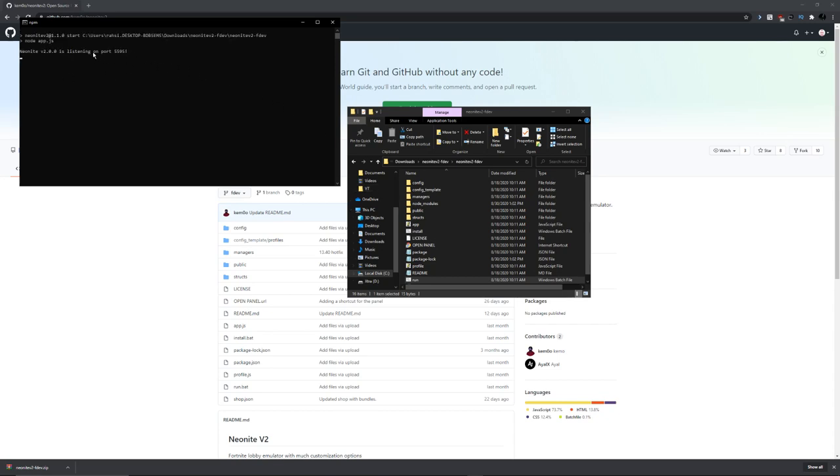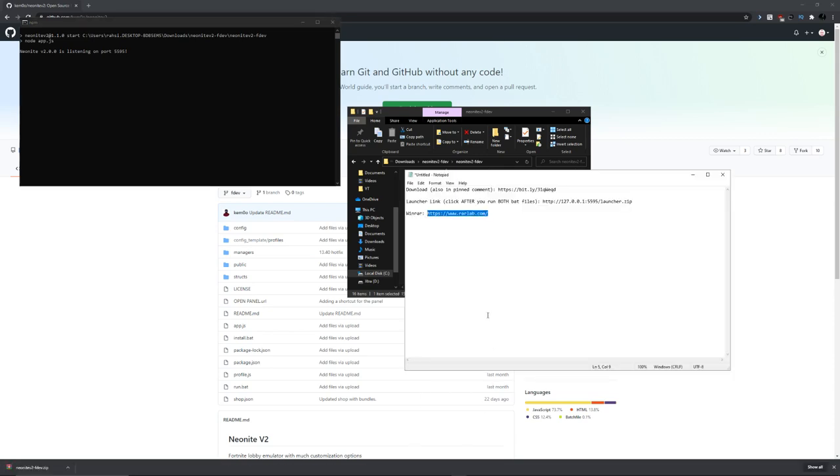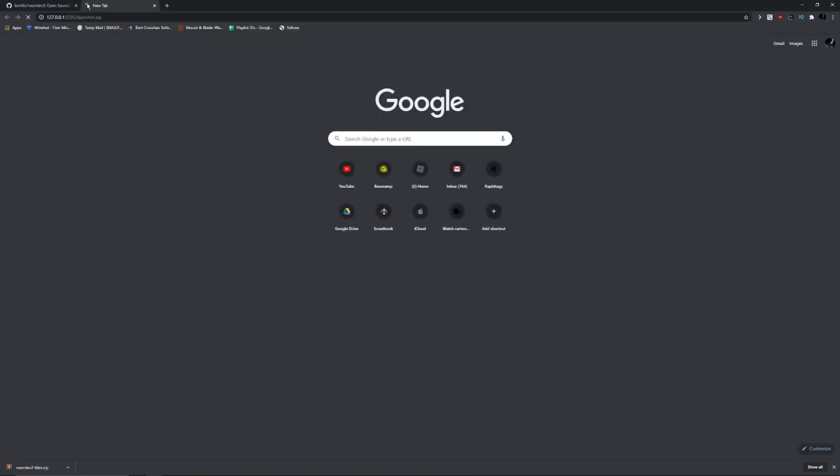Once it's listening on this port, the next thing you've got to do is go into the description and make sure you click on run before you click on this link in the description, or it will not work. It'll show you an error. So click on this launcher link. It should be clickable in the description. I'm just pasting it in here.